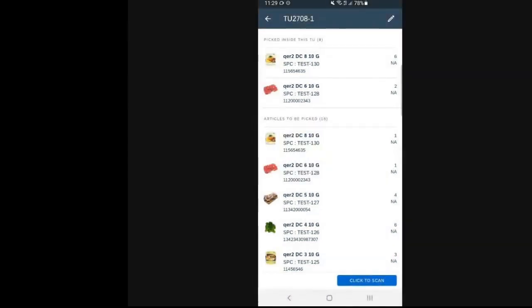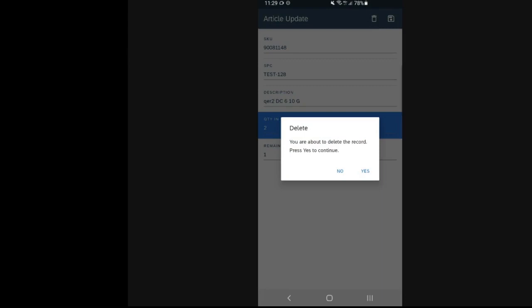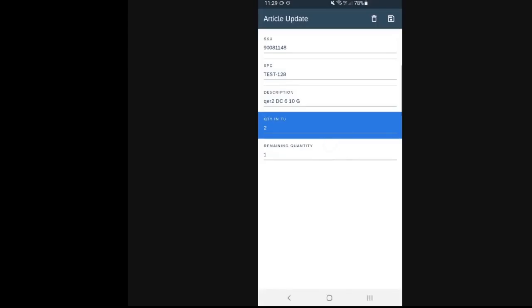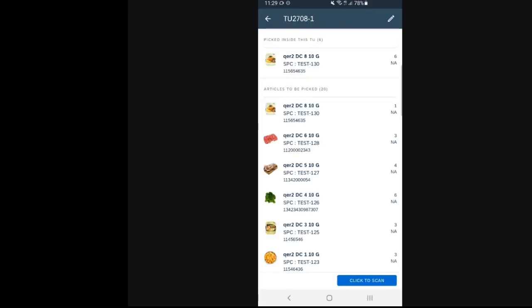Right, so moving on to explain how to delete a SKU from the TU, you can click into the SKU, click the trash bin icon, click delete. And you can see that it has been deleted.